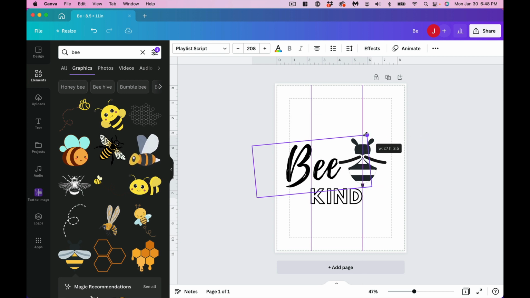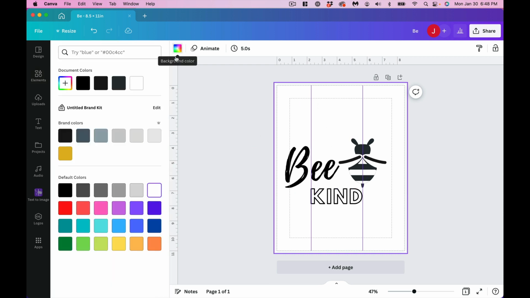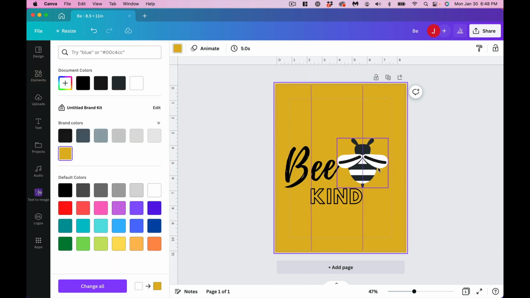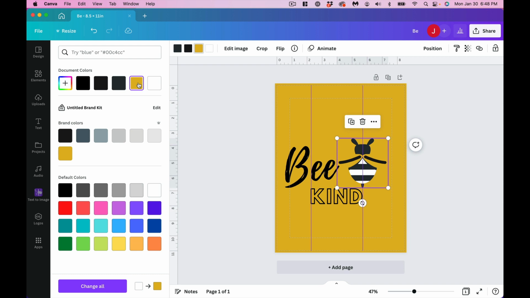So as you can see, I lined up the E with the K, and then I've got my B, and then I've got my kind. So what I'll probably do is I will click on the back of the page, and I will take this and I will do a yellow color. And I kind of like the way that looks, but what I think I will do is I will change my other element colors.